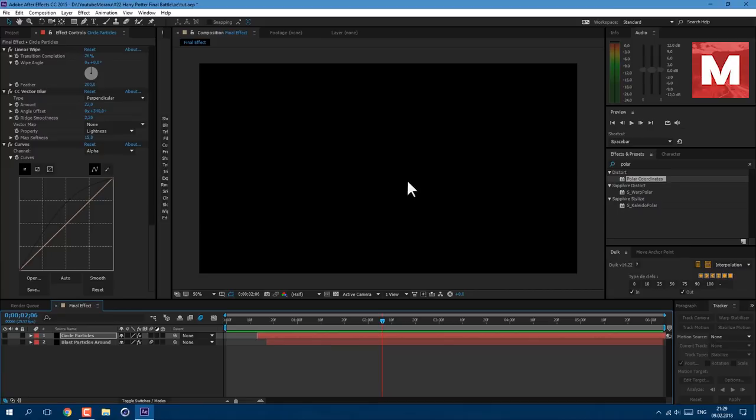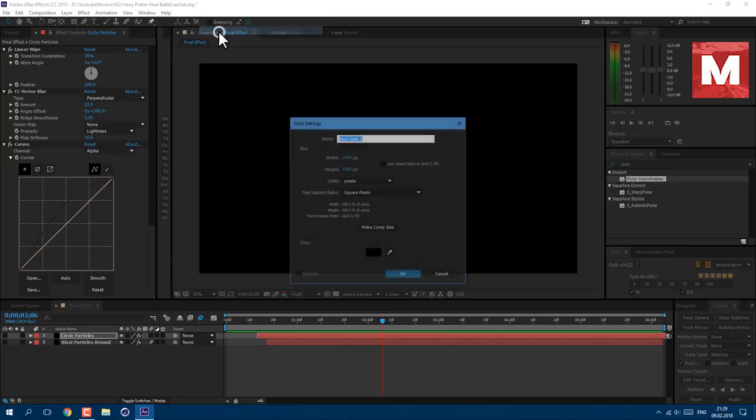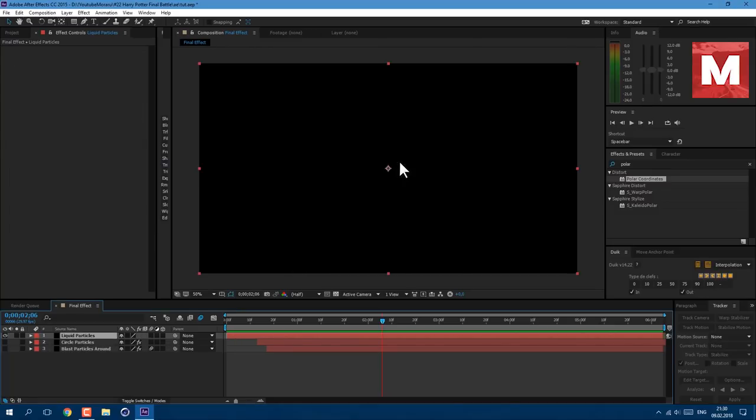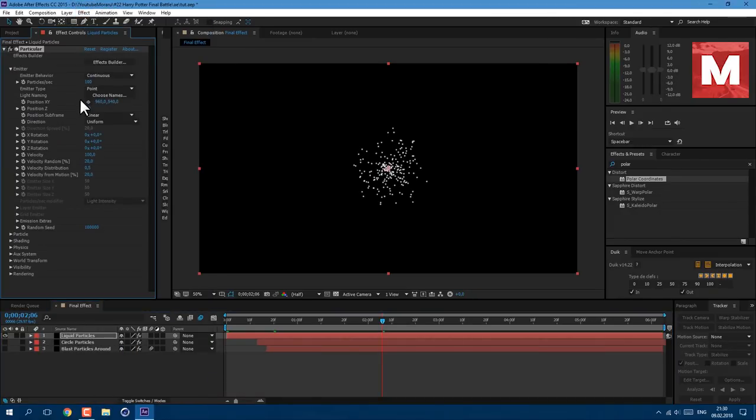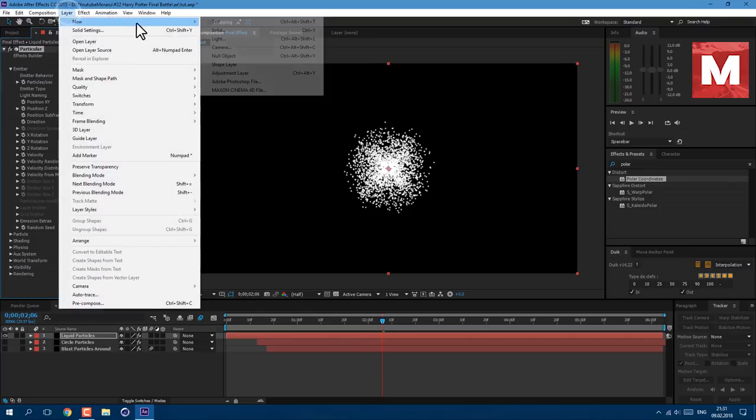And now let's create our liquid splashes. Go to Layer, New, Solid. Let's call it Liquid Particles. Go to Effect, Trapcode, Particular. Particles per second, let's set it to 1500. And now let's emit these particles from the light. So go to Layer, New, Light.